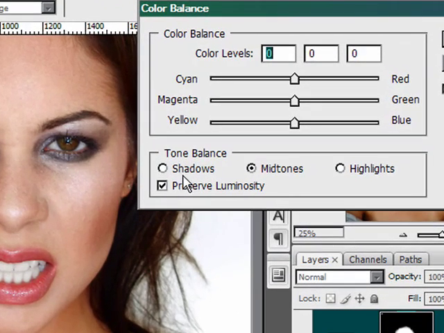Okay, now there are three settings that we're going to play with: shadows, midtones and highlights. I'll start with the midtones. What we're doing is we're going to be pulling down the amount of red saturation and introducing a blue-green tinge to the skin so it looks convincingly undead. So I'll just drag that down.